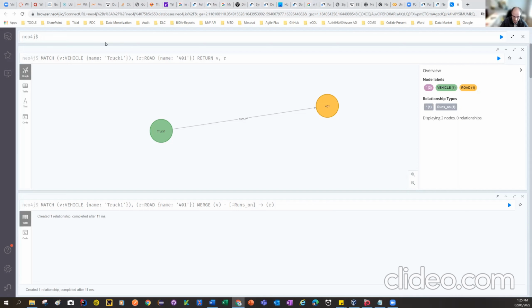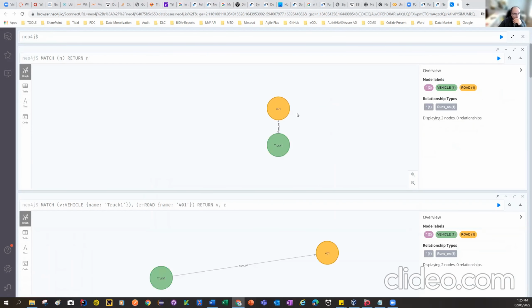Let's see what we have in this database of mine that is recently created. Match and return. Okay, so we only have two nodes and one arrow, one relation. So this basically, match and return, is similar to, let's say, select star from user tables in Oracle or MySQL.